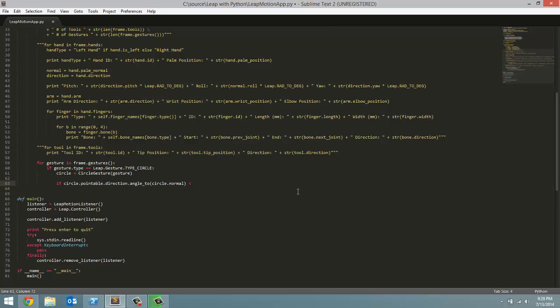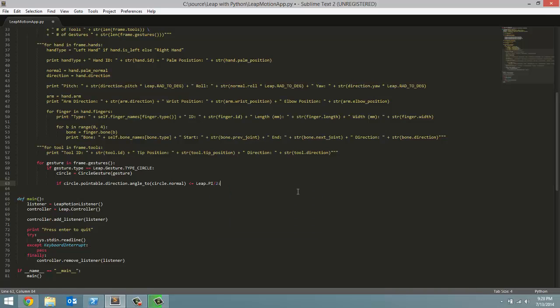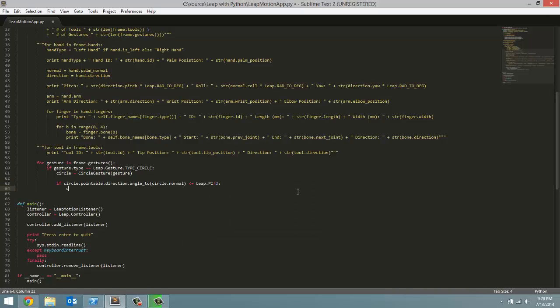And we're going to say if it's less than or equal to leap dot pi divided by 2, well then in that case, it's clockwise. So we'll create a variable called clockwiseness, I guess. That's a good name for it. Definitely part of the English language. So clockwiseness is equal to clockwise.